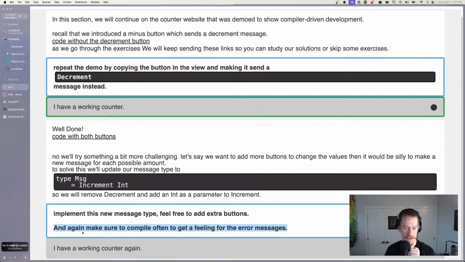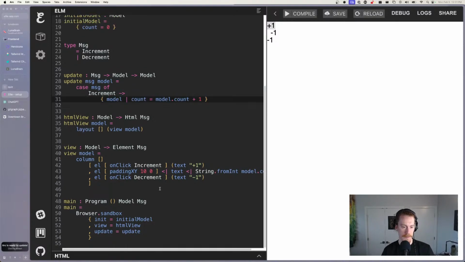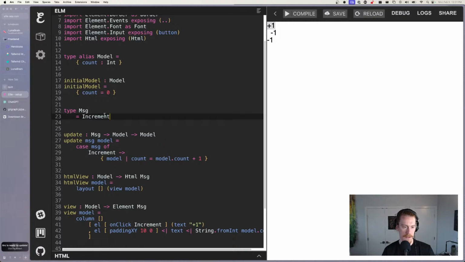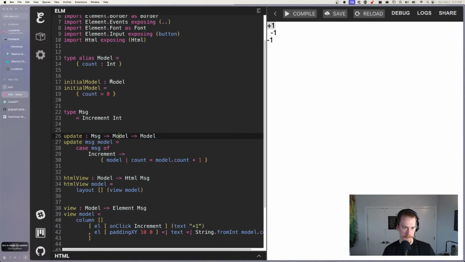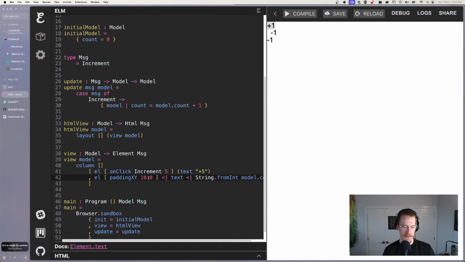Again, make sure to compile often to get a feeling for the error messages. So we are removing decrement to make way for our new form of increment, which takes an int, which is an amount. We want increment to now take a variable amount. So let's say 5. Instead of +1, it's +5.